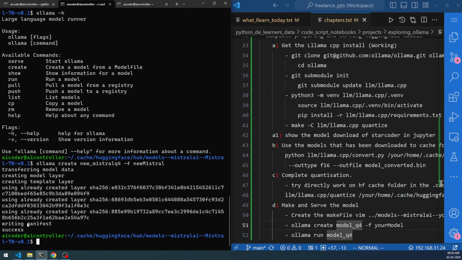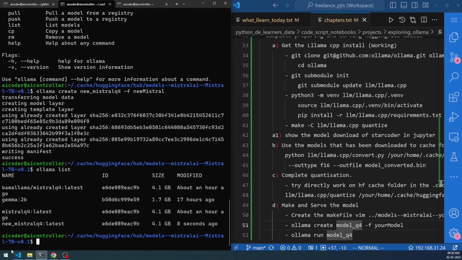You will see that it is writing the manifest and it's showing success. So if I do an ollama list right now, you'll see that there is a new Mistral Q4 latest model present, and it's 4.1 GB in size, created 8 seconds ago. Now the model has been loaded into Ollama.